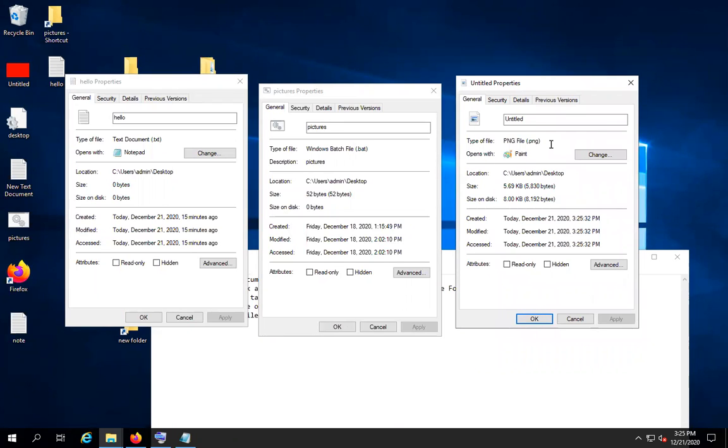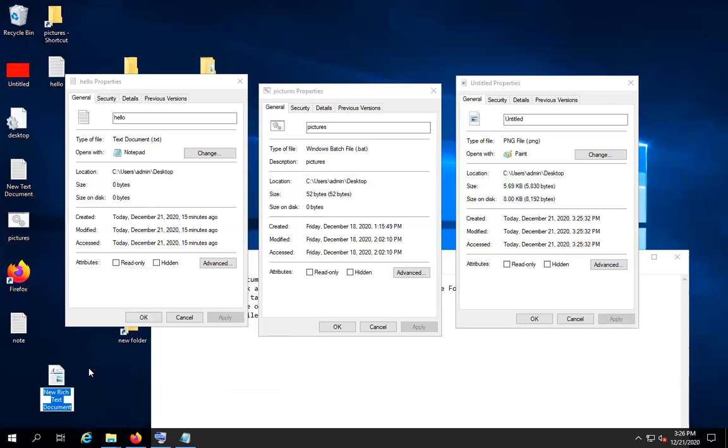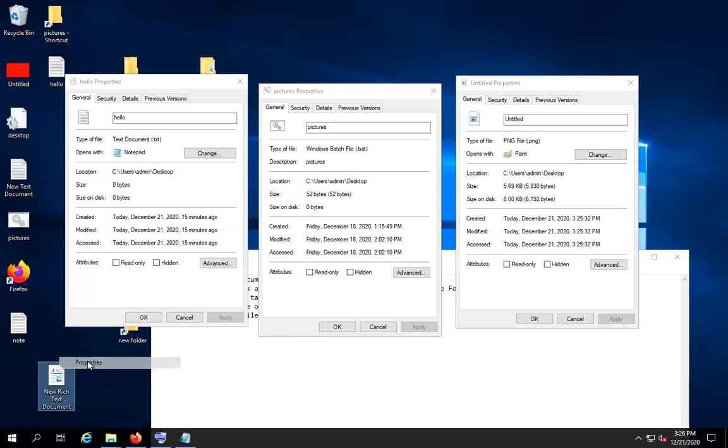Now I have three file types. The first one, the text file, was TXT. This pictures file was BMP. This file is PNG. Let's create another file. This time I'm going to create a rich text document. So then I'm going to right click and find properties.